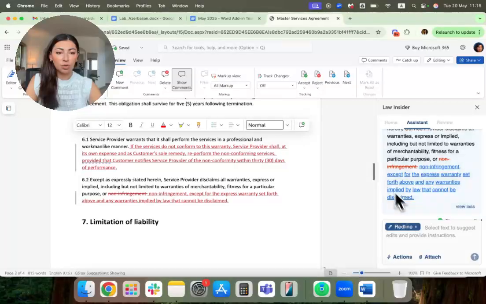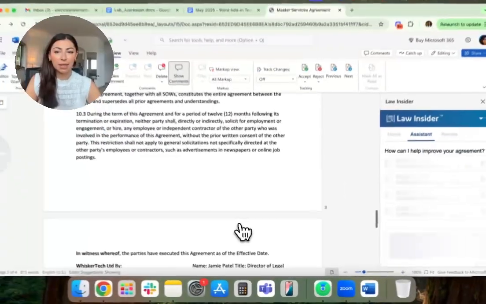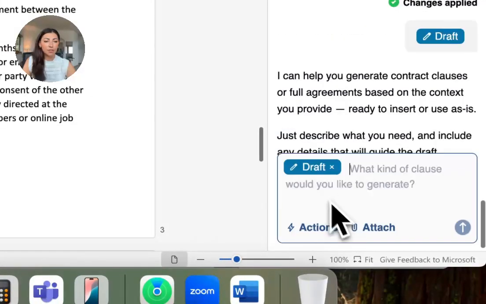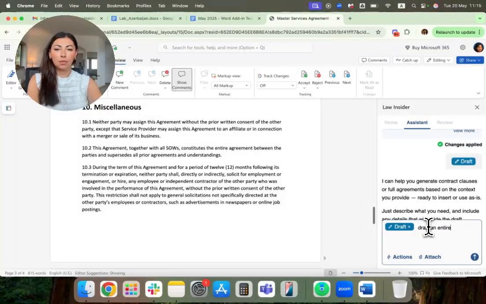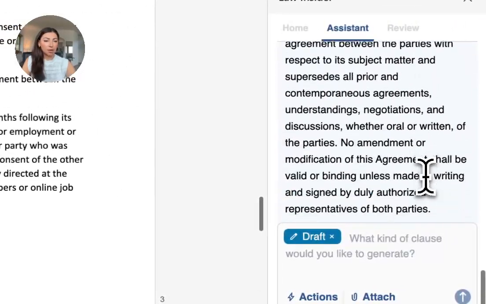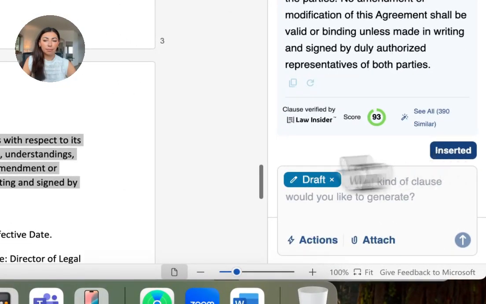And what you can also do with regard to drafting is create completely new clauses where those are missing. So if you click on draft, it will create an entire agreement clause or whatever clause you ask it to do, and then you can insert it at the cursor. And that's inserted.